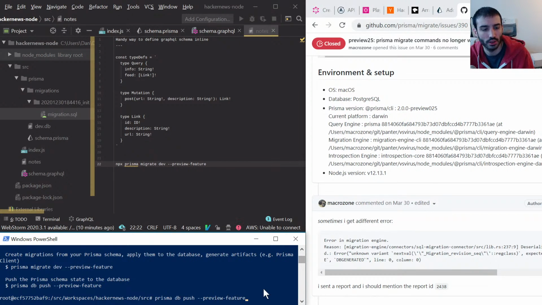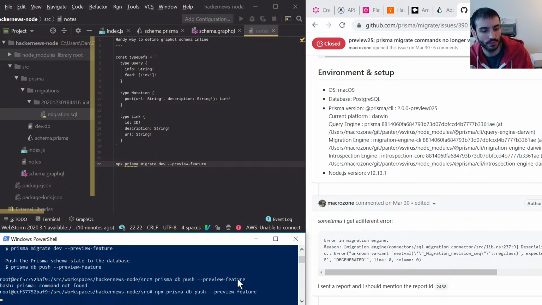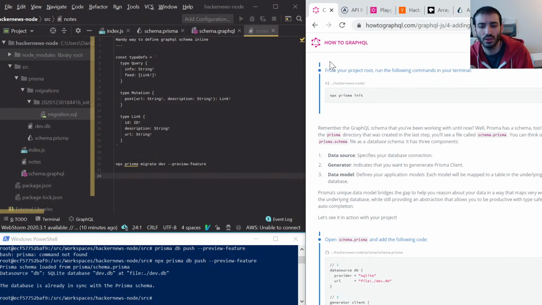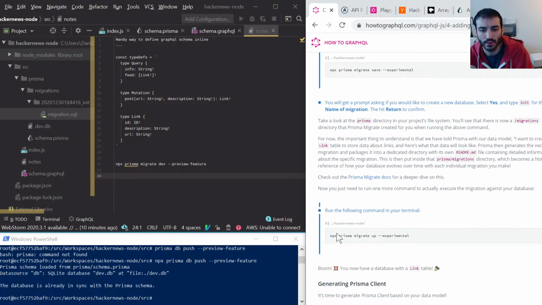So unfortunately, the documentation is a bit out of date. But anyways, instead of up, you run this command. It seems npx prisma db push instead of up. I'm just gonna put that in my notes. And what did that even do? Actually, I don't even know. It launched the database. Boom, you now have a database with a link table.